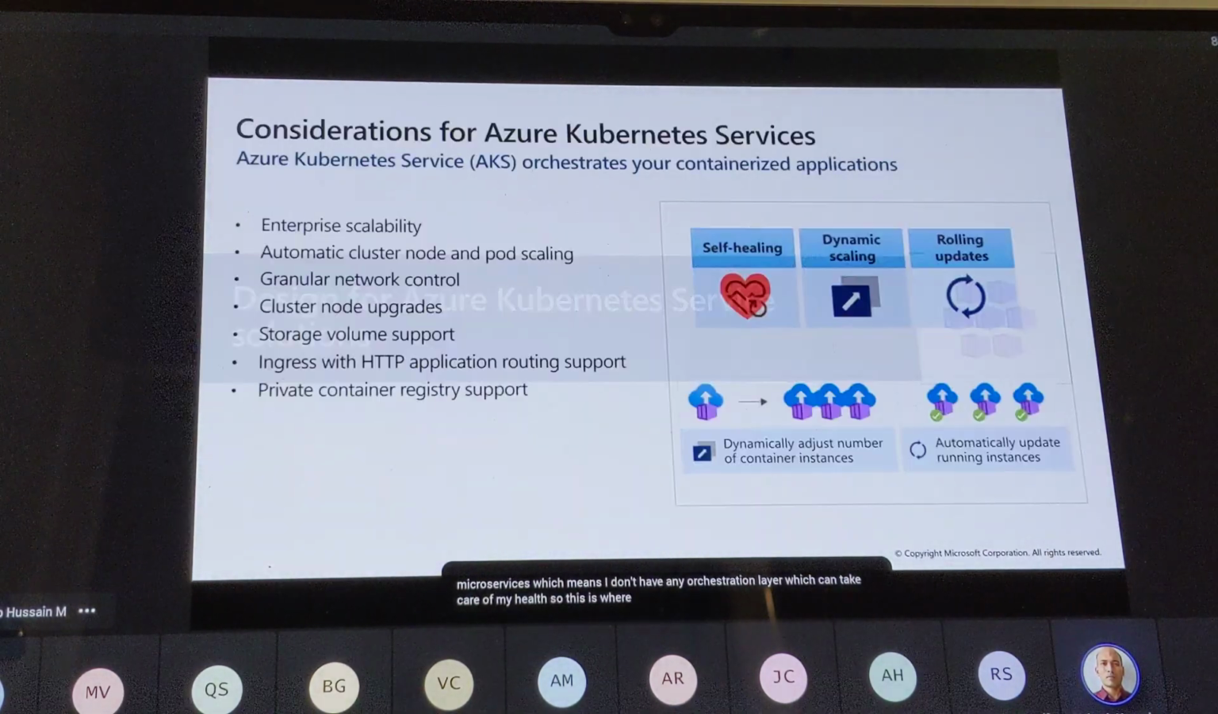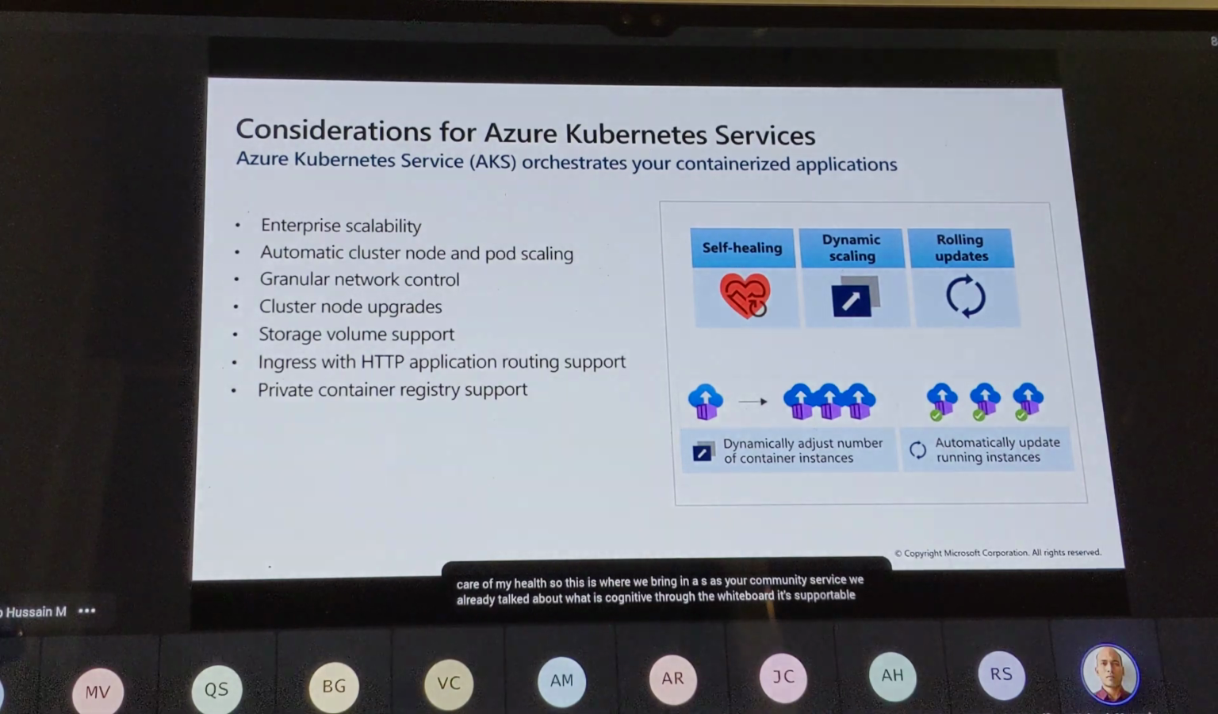So this is where we bring in AKS, Azure Kubernetes Service. We already talked about what Kubernetes is through the whiteboard. It's a portable, extensible, open source platform for automating the deployment, scaling, and management of your container-based workloads. That's what Kubernetes does. What is AKS doing? It allows you to host a Kubernetes environment in Azure and makes it simple to deploy and manage containerized applications.